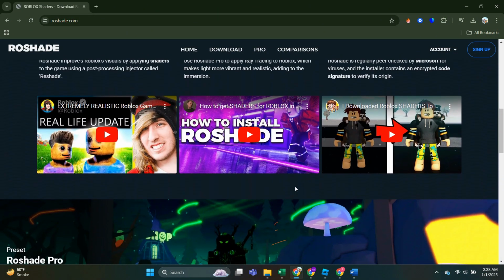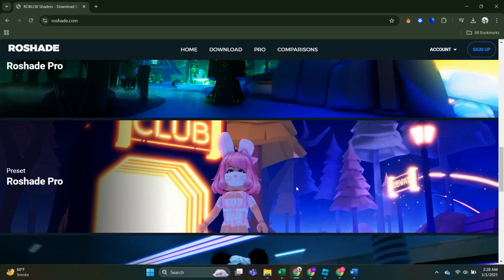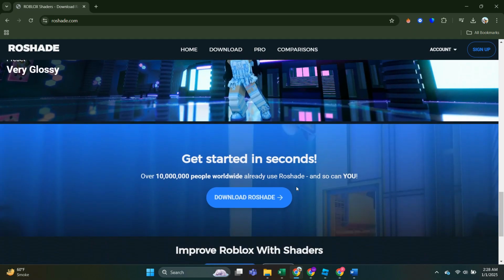The problem with RawShade. When the shader application for Roblox is not working, it usually comes down to compatibility issues with the Roblox app, an outdated version of RawShade, or conflicting applications running on your PC.